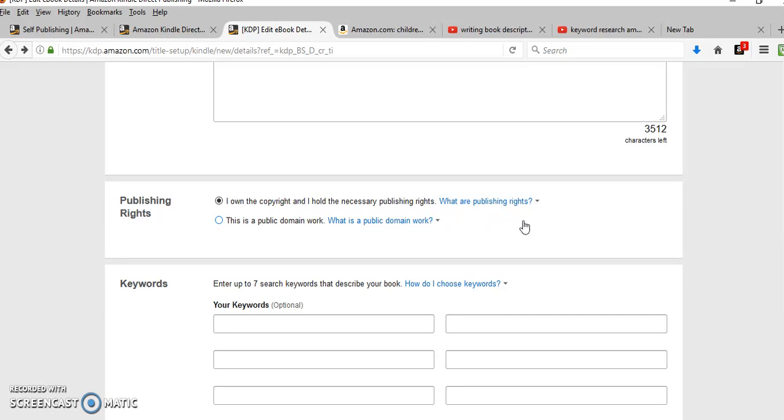Which isn't a nice thing if you're making money on your books and all of a sudden that income is just gone overnight. So that's another reason why, as I said earlier, be careful of the images that you use, because you don't want to get in any trouble with Amazon or with any third parties for using those images. But because I'm happy enough with the image I'm using, I would click this button here because I own the copyright and hold the necessary publishing rights.